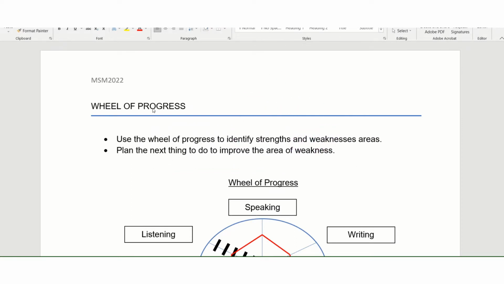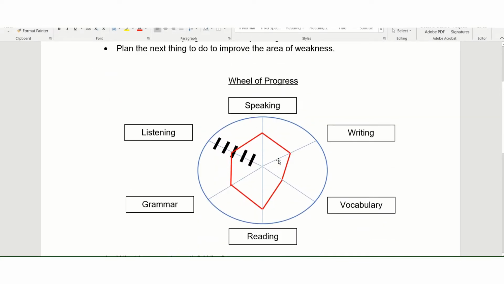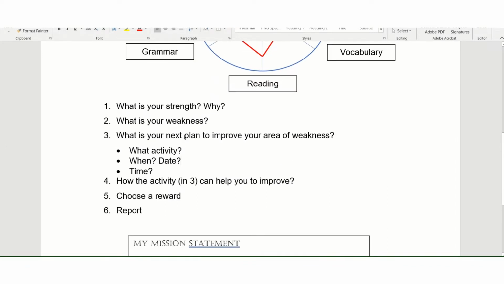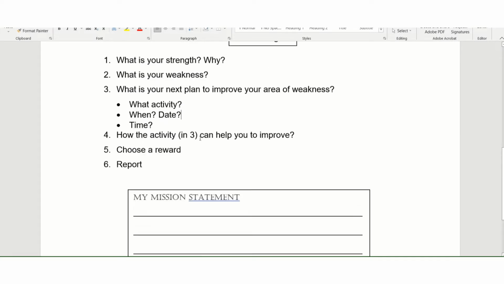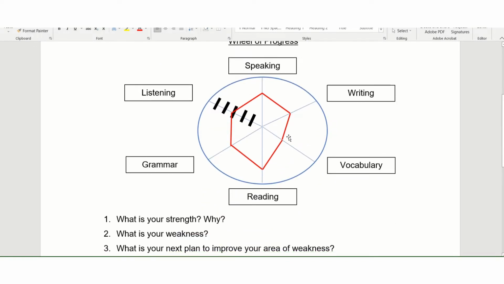And in this episode, I would like to share with you a worksheet that is called Wheel of Progress. Alright, so it looks like this. I'm just gonna show you how it looks first. You have some questions here, and there's a part where the students need to write their mission statement after they have done this wheel of progress check.